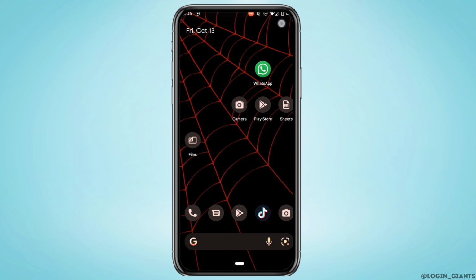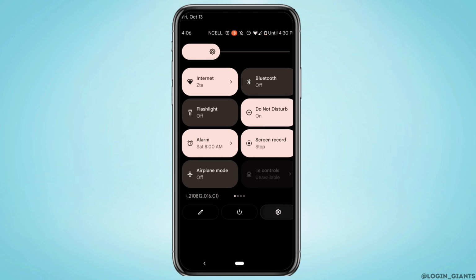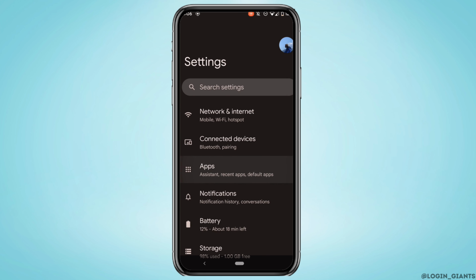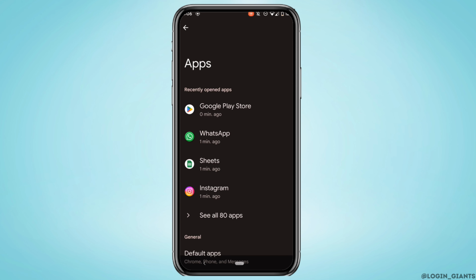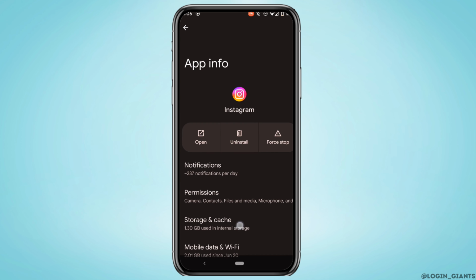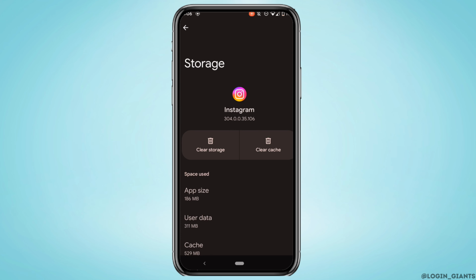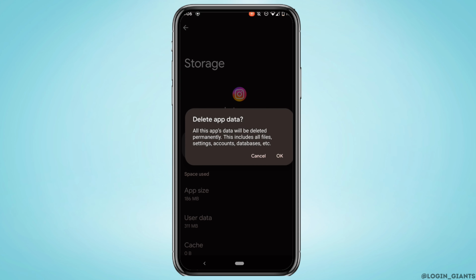Now the next thing you want to do is to head over to your settings of your device. Move into apps. Head over to the application Instagram. Move into storage and cache. Right here you need to clear the cache and the storage of this application.